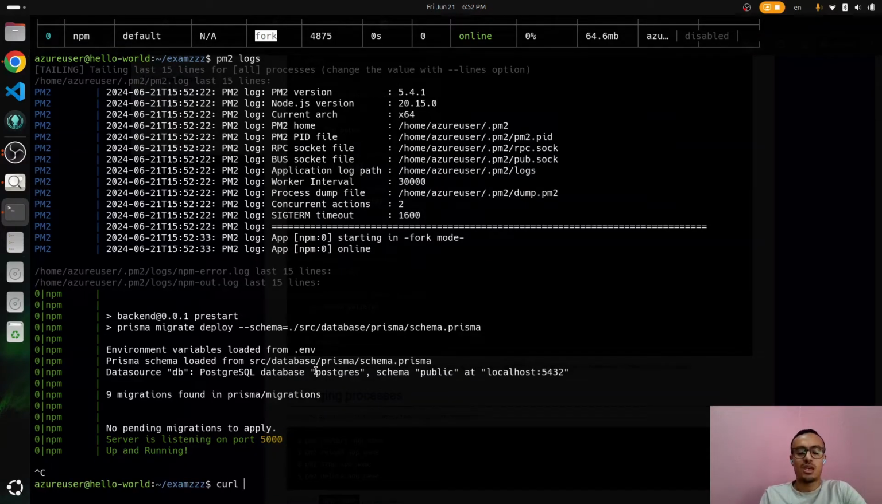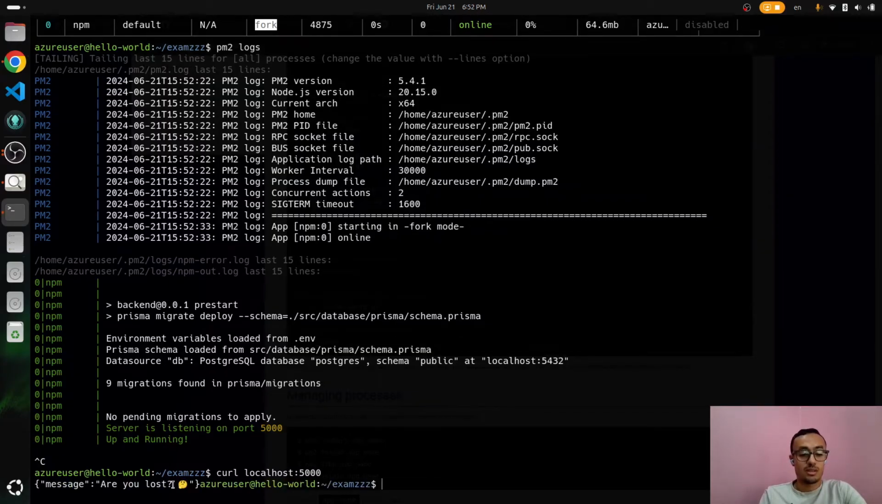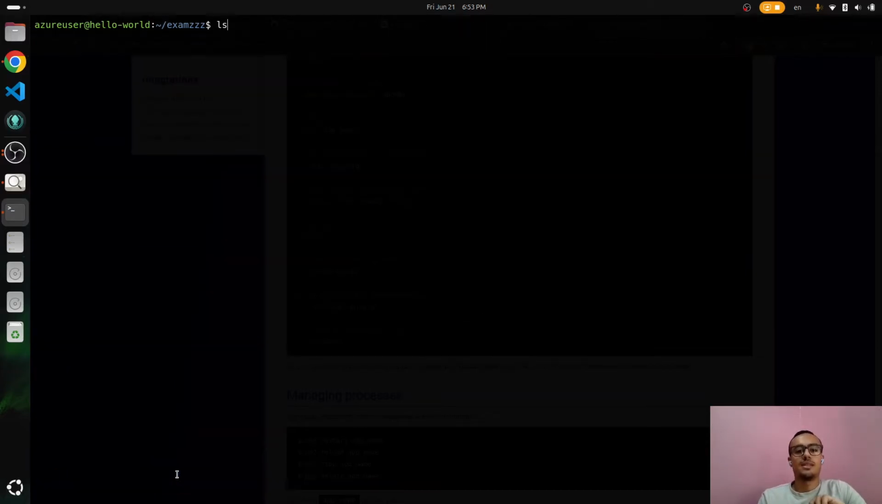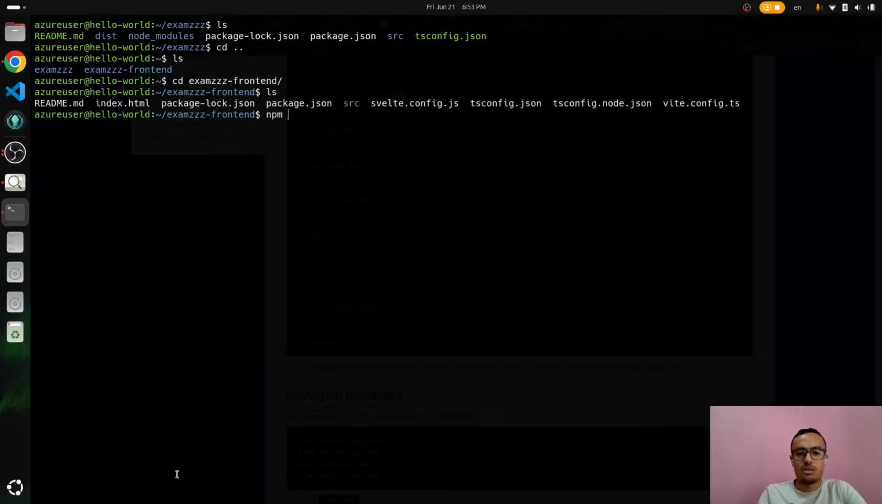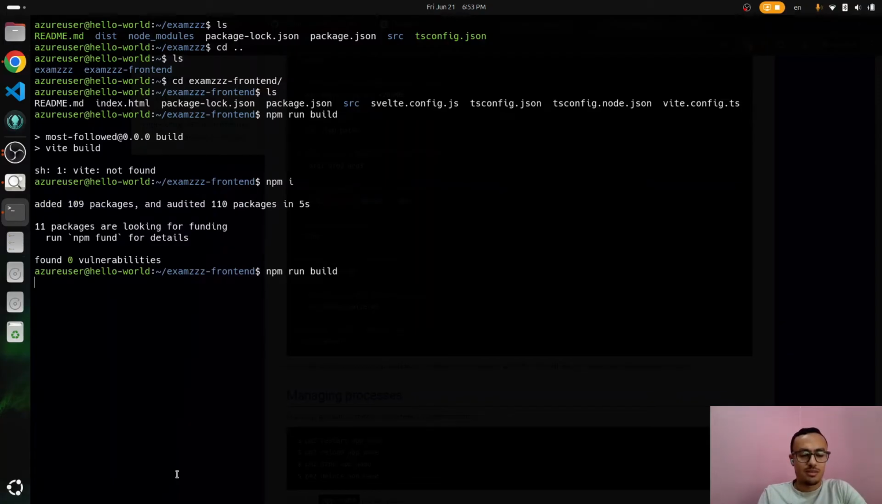So if we curl localhost port 5000, we get "are you lost?" Cool, it's working. Great. Let's deploy the front end. Let's get it up and running. Exams front end. Let's try that here. So we npm install first, then npm run build.